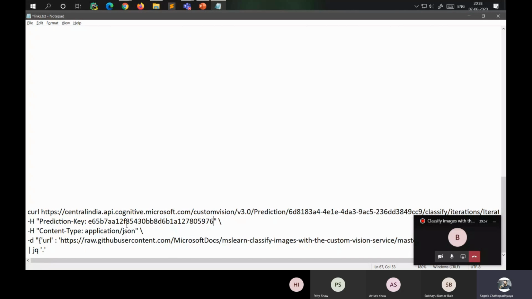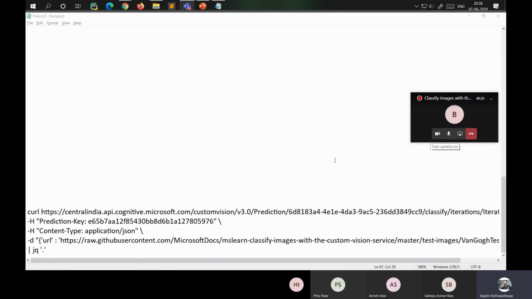We got our prediction key, we got our URL, and remember we are using curl here. I will just use it. Curl is basically a bash command that helps us to import HTTP, HTTPS or FTP. All these kinds of protocols can be used through curl. Let me just remove it from here.